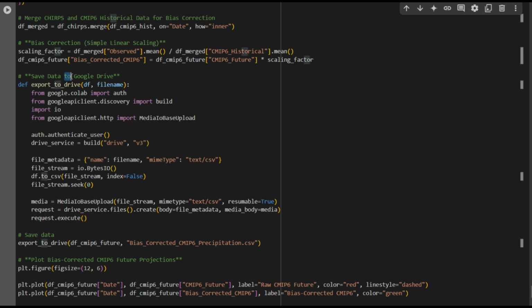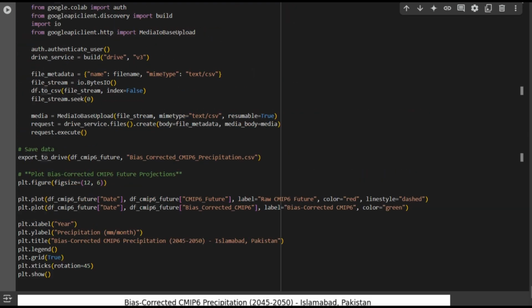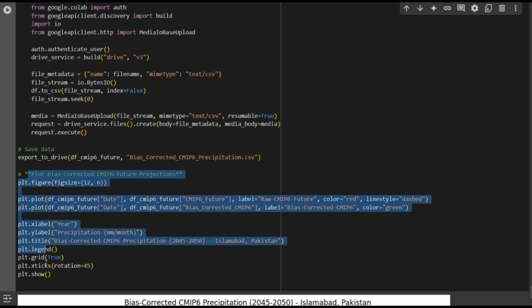Now save these results to Google Drive. You can find these results over here in your Google Drive, and this is the file name. The data will be saved in the form of CSV. And this code is basically to plot the results.